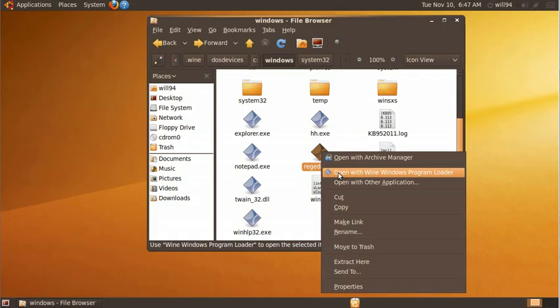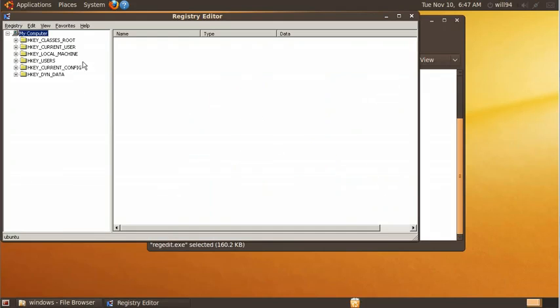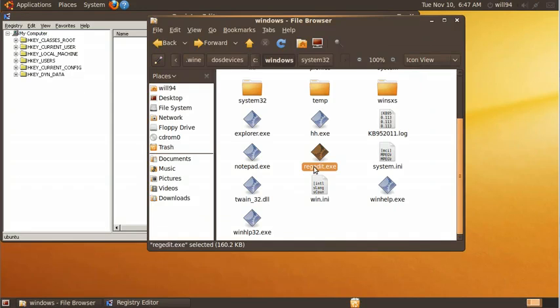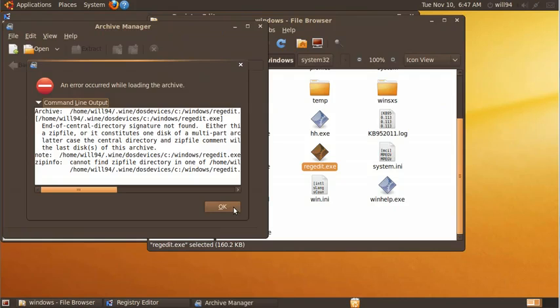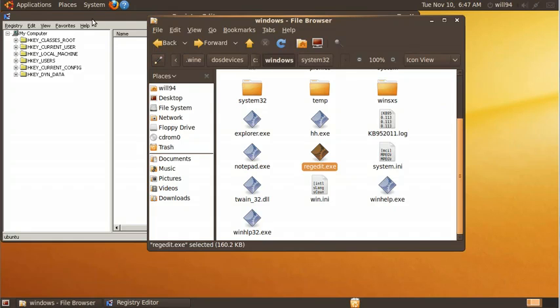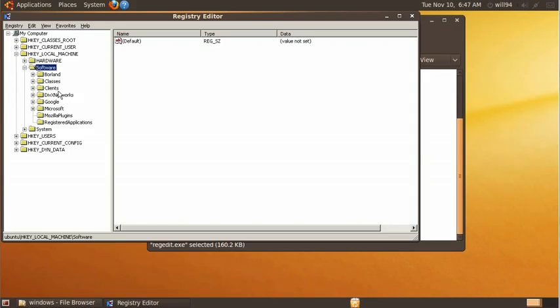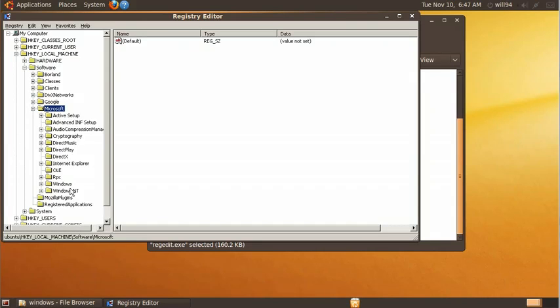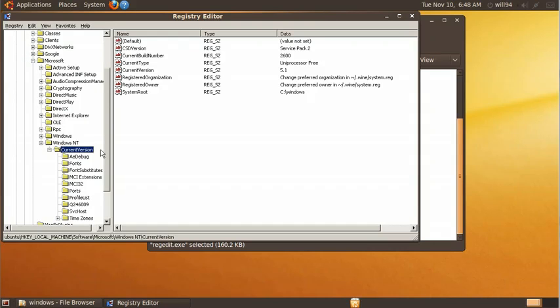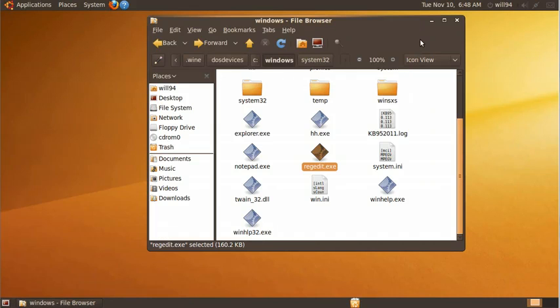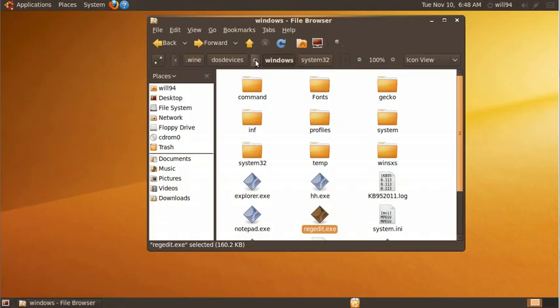Like if we look here, I'm going to open regedit to show you the virtual registry. You always click open with Wine Windows Program Loader if you want to open an executable. So I click that, it opens up. If I don't click it that way, if I just double click, it opens in an error archive manager. So I can browse my registry. I can see what's in here. Yeah, it's basically a virtual system.